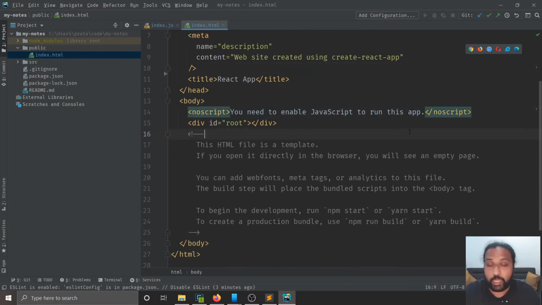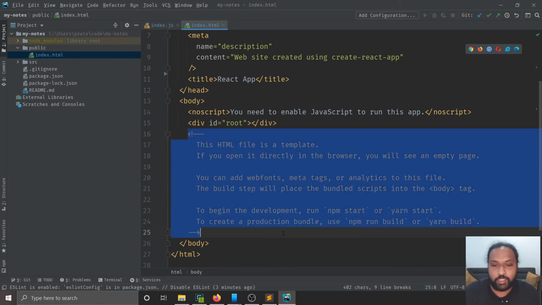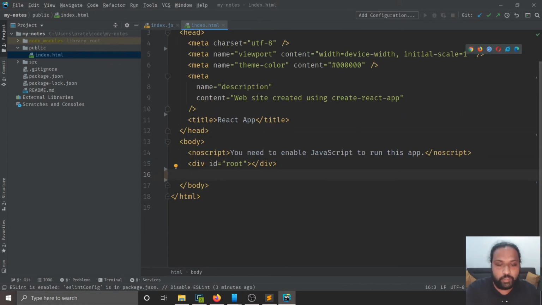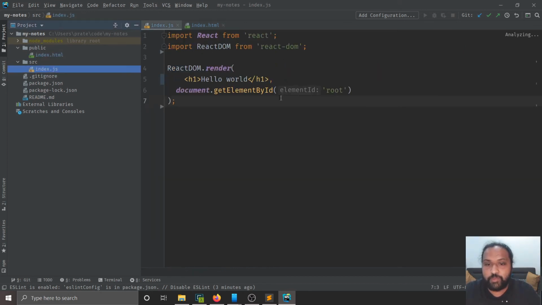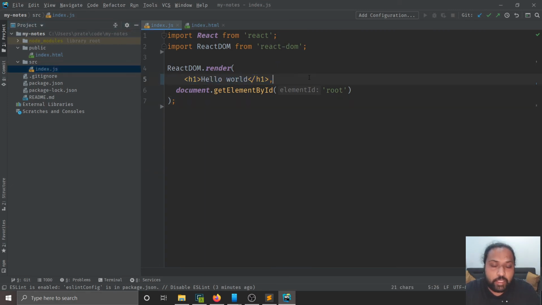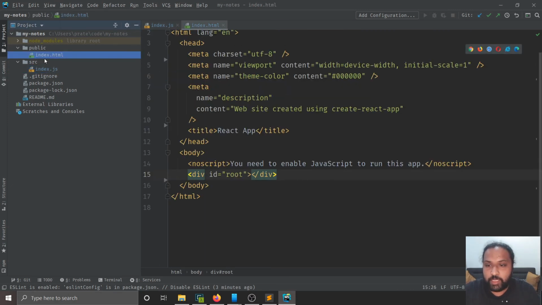If someone, I don't know why, but if someone has JavaScript disabled, they can at least read and know that there's JavaScript. Right, so this is the bare minimum HTML that we need. This is the div where our entire JavaScript and React app will be injected. So at this point of time, we have a hello world created and we have an HTML. That is the bare minimum that is required, right?